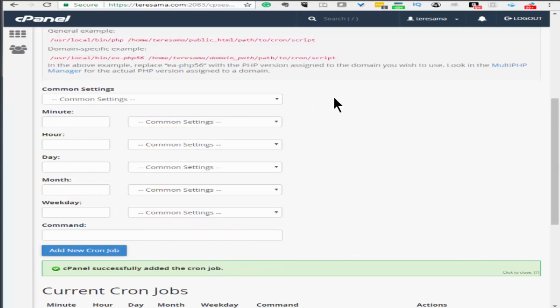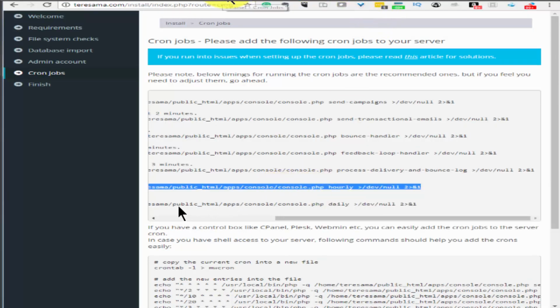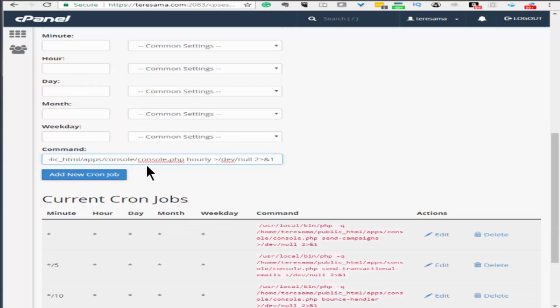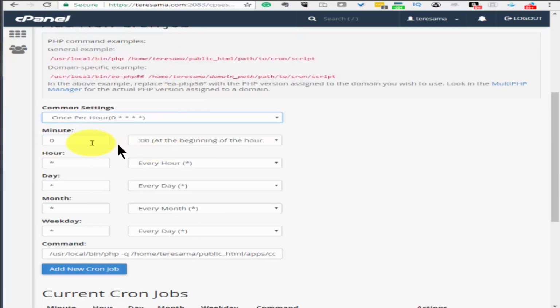And next one, we're gonna choose backend here. And copy and paste the command. And same thing, we're gonna choose the command setting. Probably this one's per hour. Okay, choose per hour. 1 hour, no minutes, and just click add Cron Job.